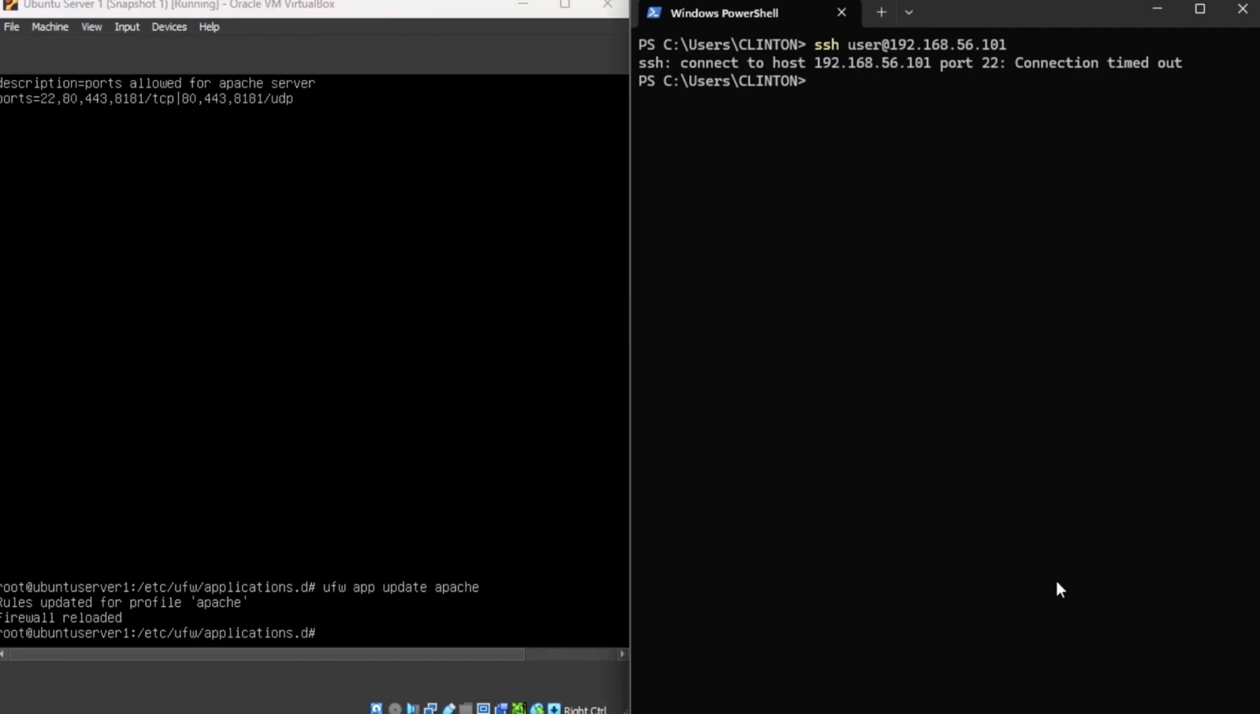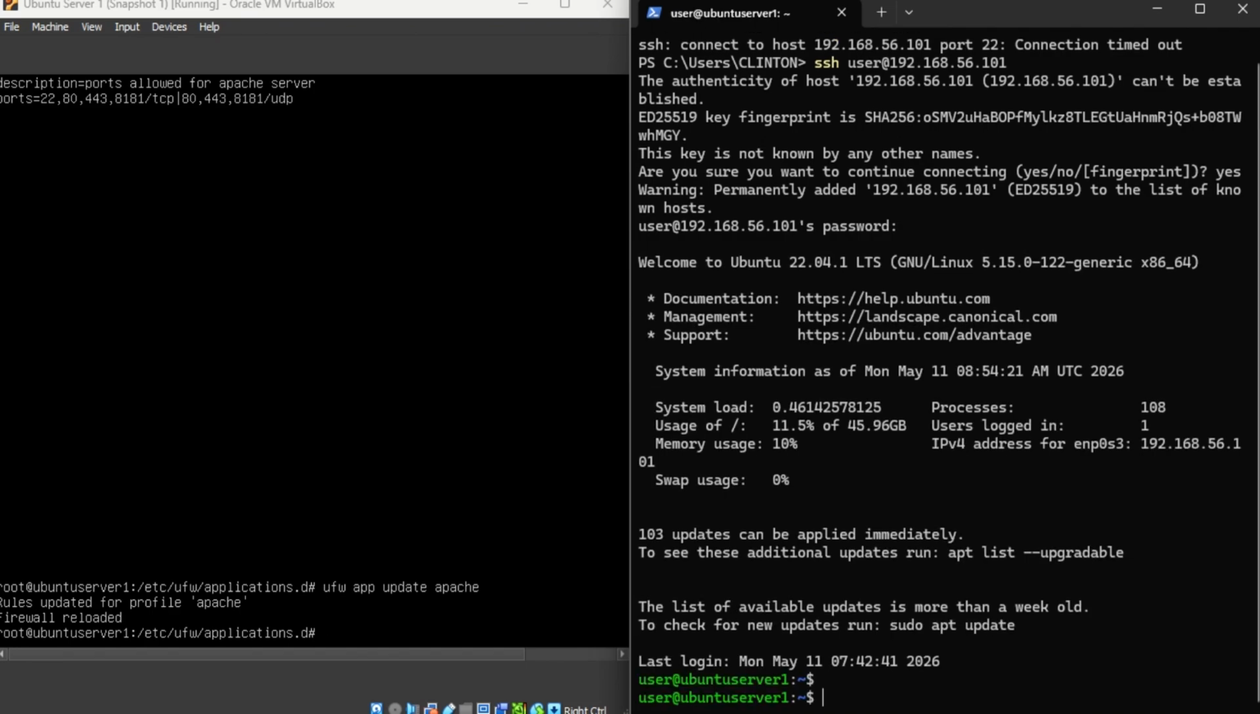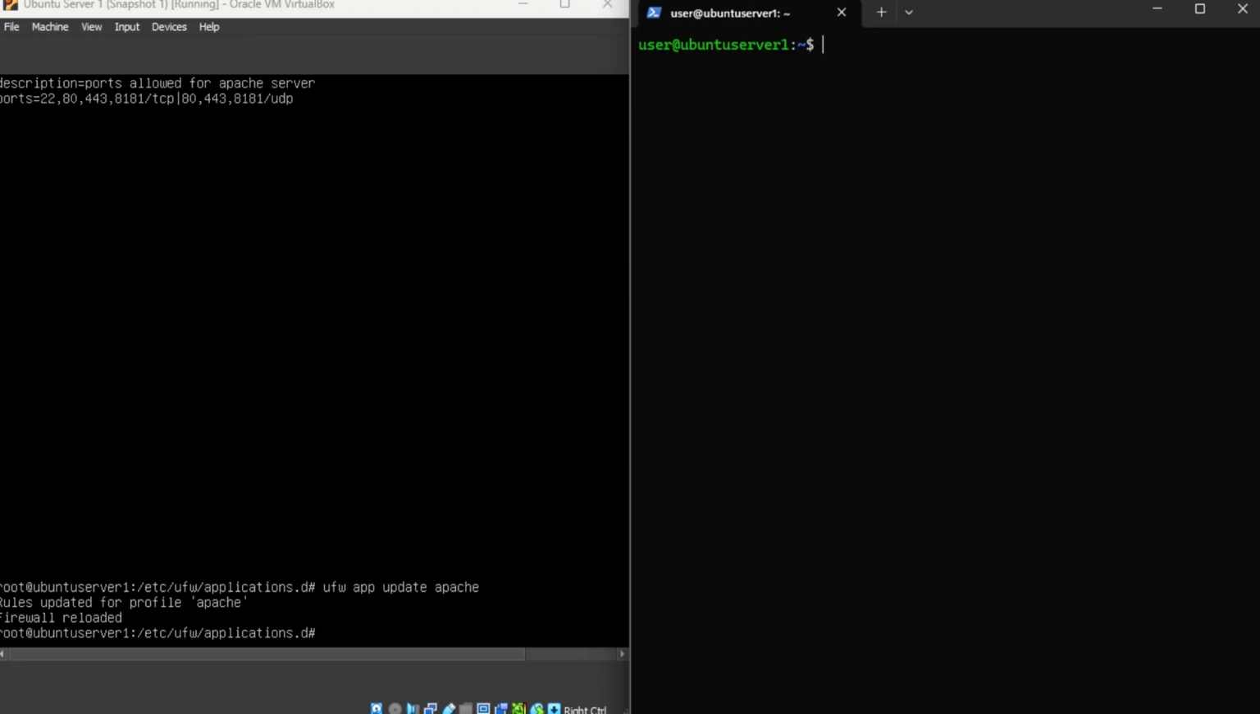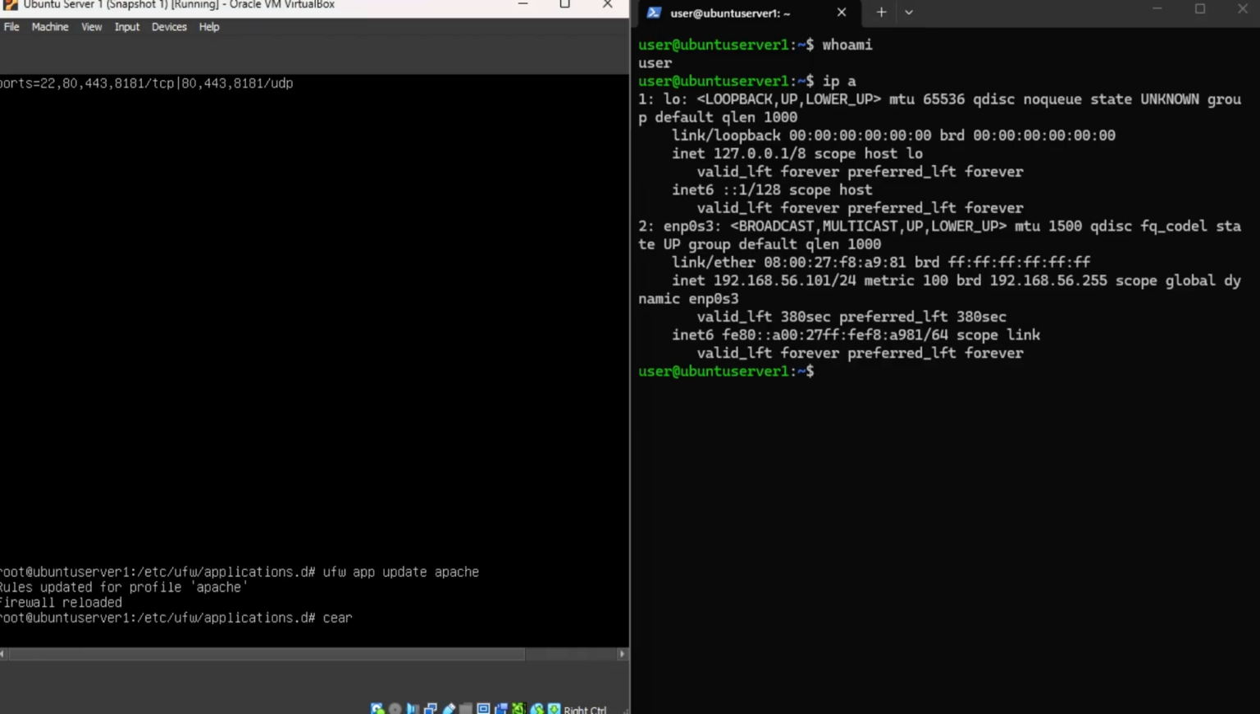So once I do this and go back to SSH and try to SSH again, as you can see, boom, we have a connection. When I say yes, it will ask for a password. So I'm entering the password. It takes a while. Yeah, as you can see, I'm inside my Ubuntu server. When I do who am I here, you can see I'm user. And if I check my IP address, you can see it is 192.168.56.101, which is the same as what we have on our Ubuntu server.